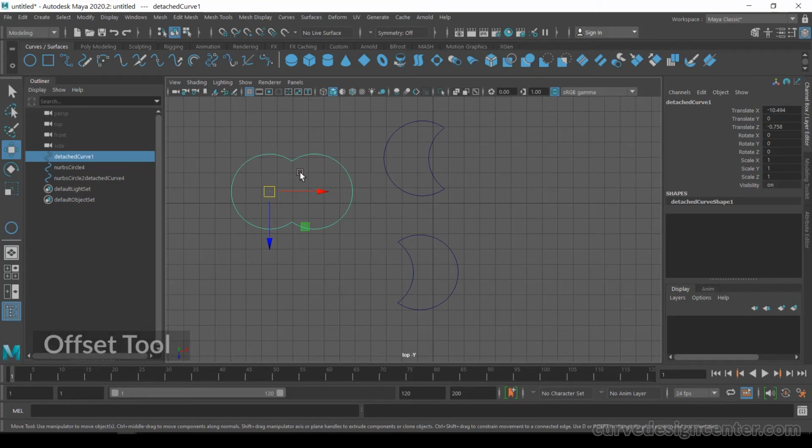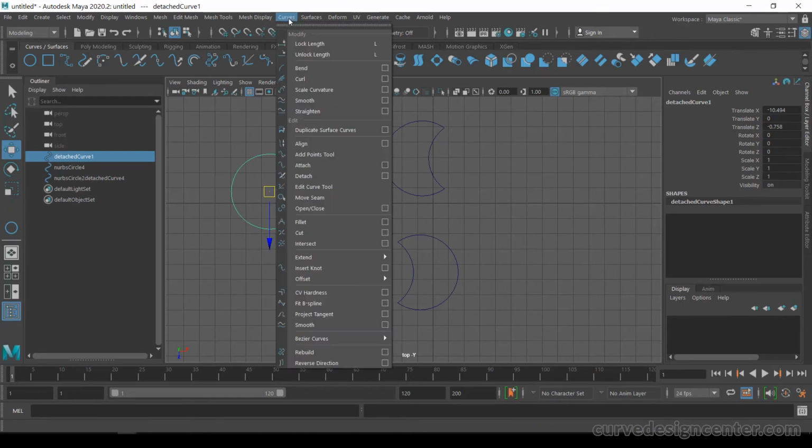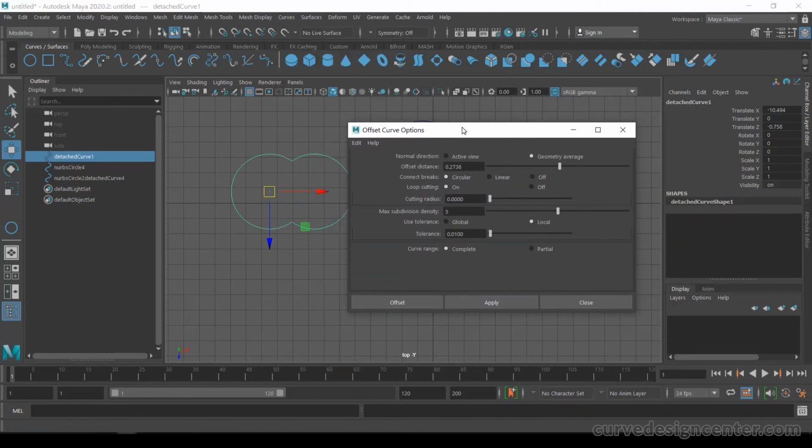And the second tool is offset. I want to create an offset shape inside this curve or outside this curve. So go to curve, offset. There are 2 types of offset, so choose the settings box. You can fill in the offset distance. First reset this setting, then click OK.